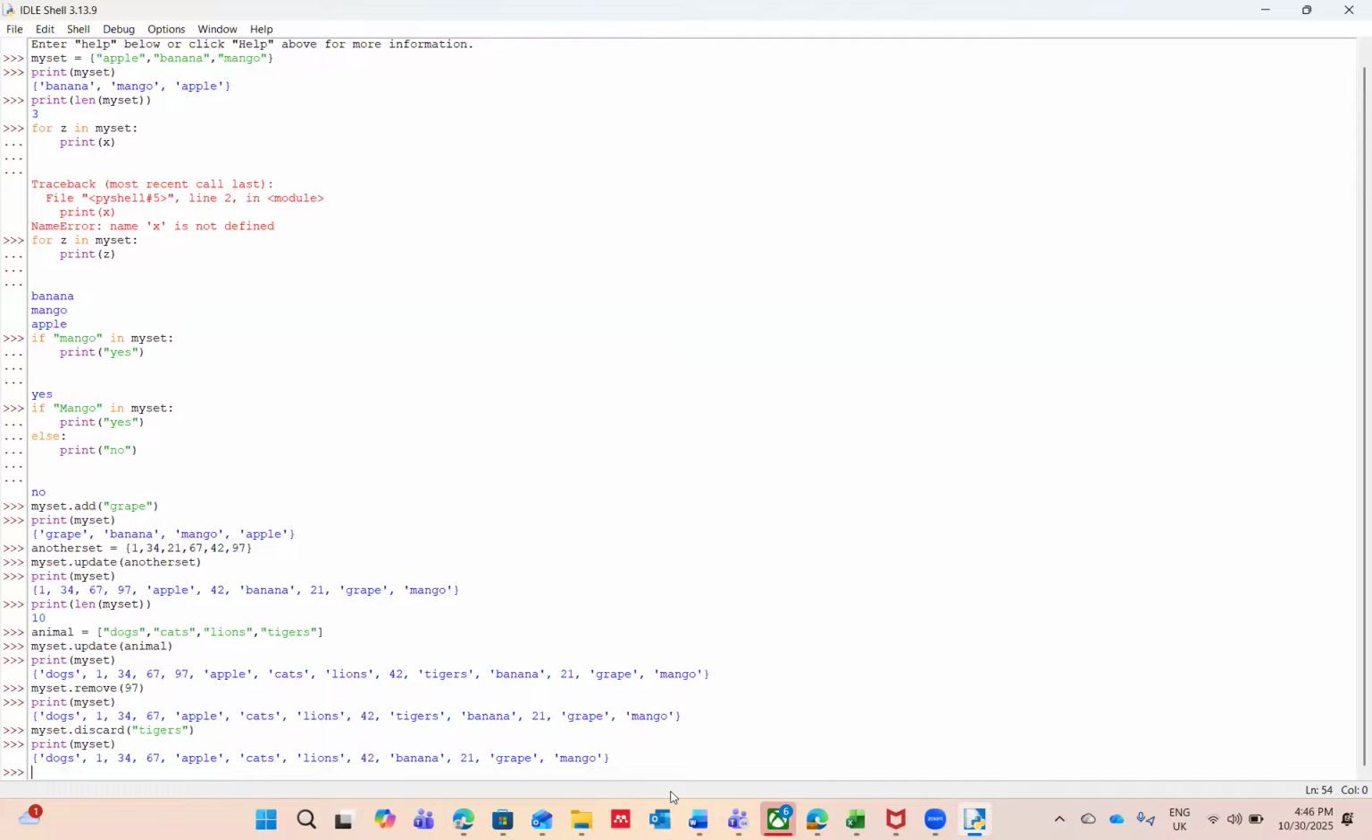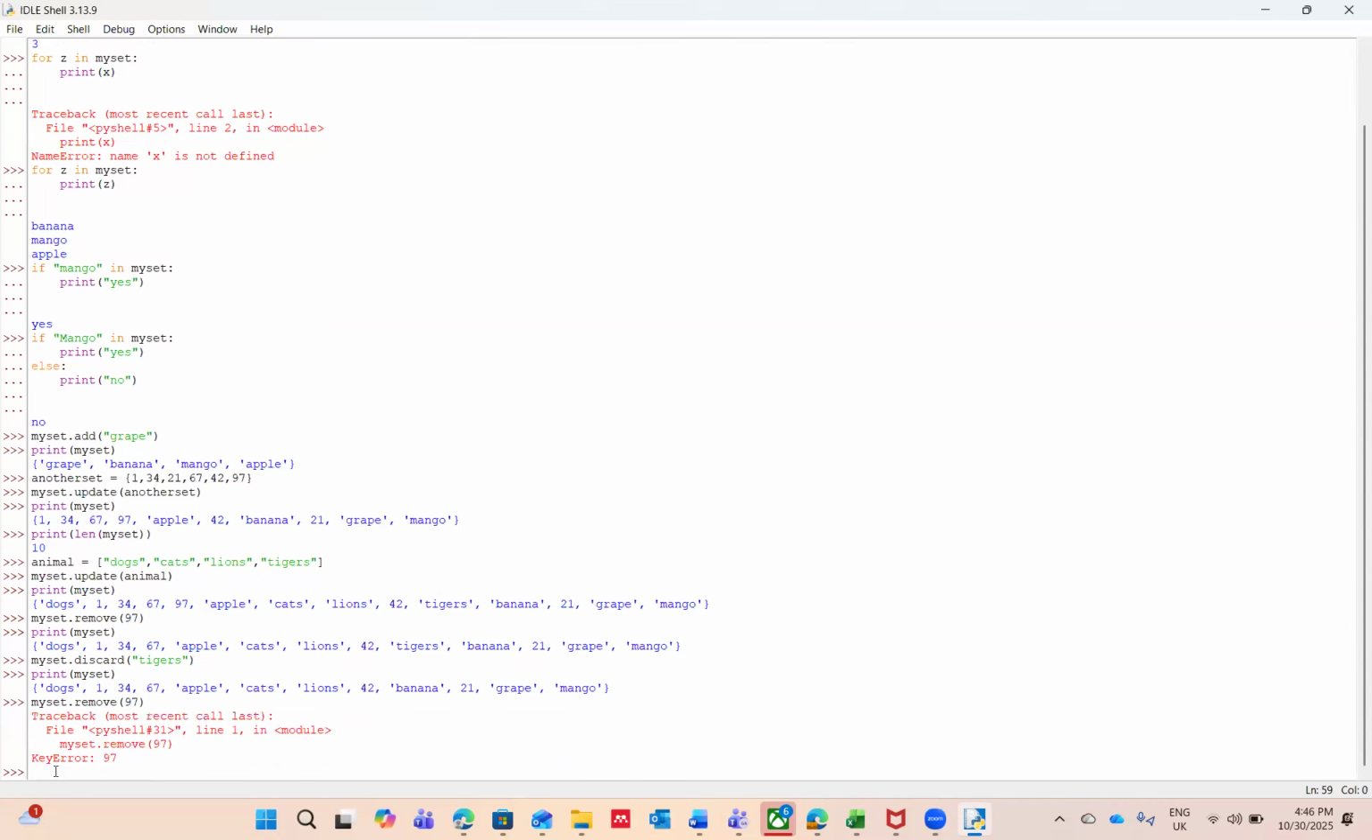Now let us try something. I know we have removed 97, right? And we have discarded tigers. Now I want you to try removing 97 again. We want to see the difference between remove and discard. One of them will give an error when you attempt to remove something that doesn't exist. So just copy and paste and execute. Don't change anything. Aha. So remove, what does it say? Key error 97.